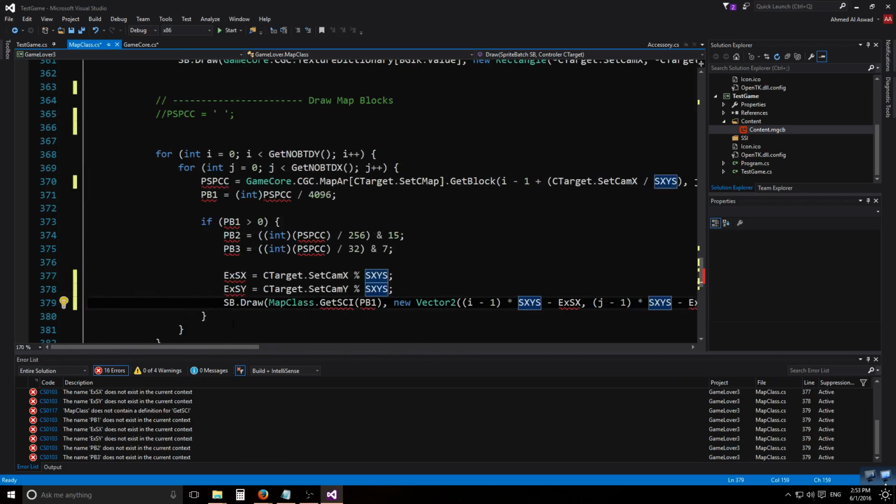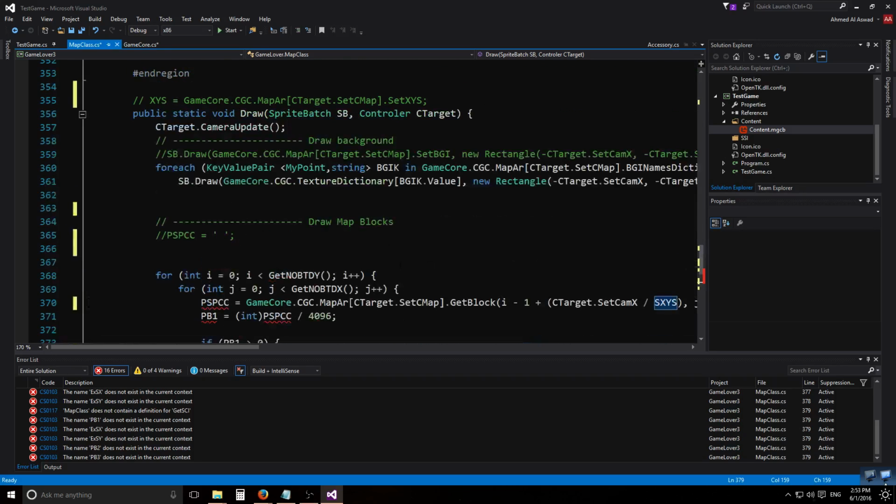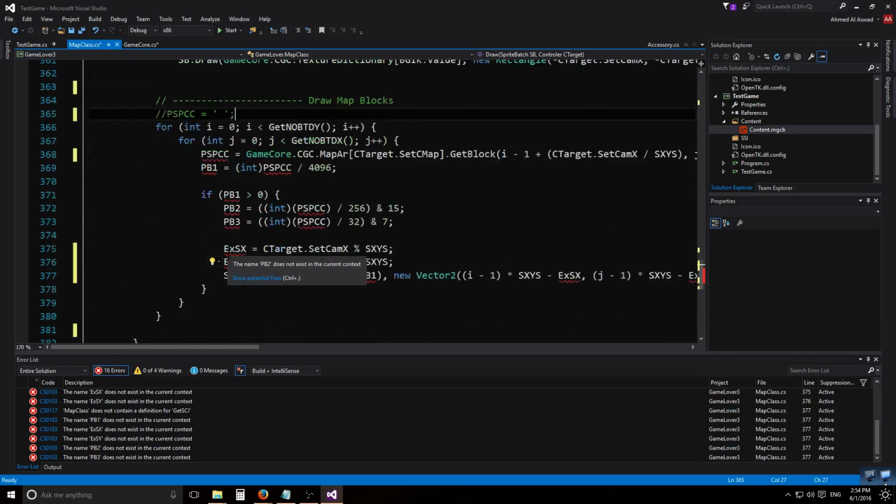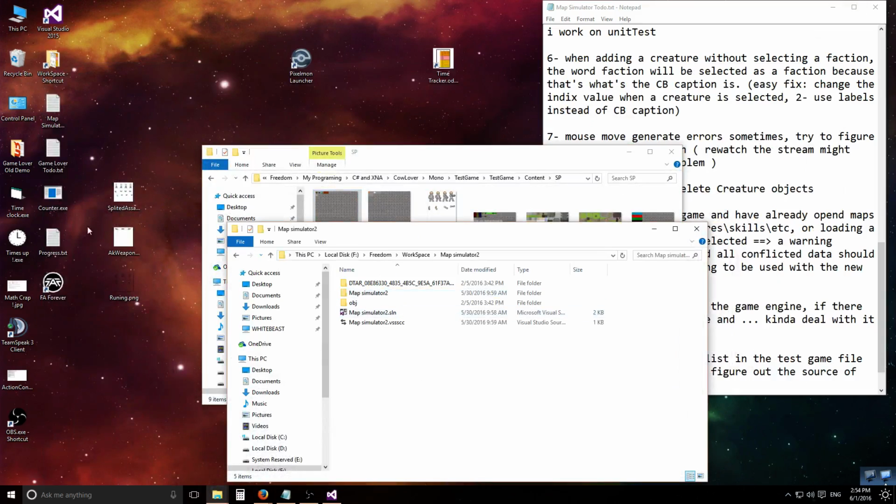The second step is I don't want to see the calculation here. I want to replace all of that with a function. So let's do that. First of all, where did these come from?